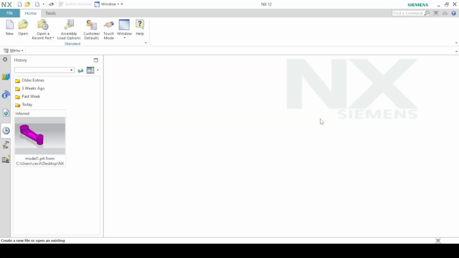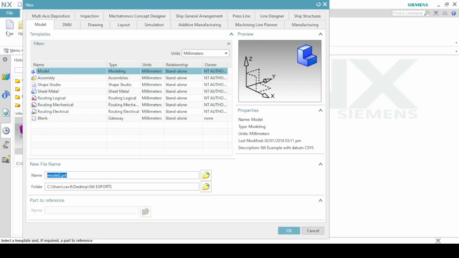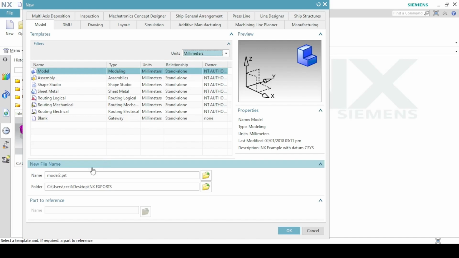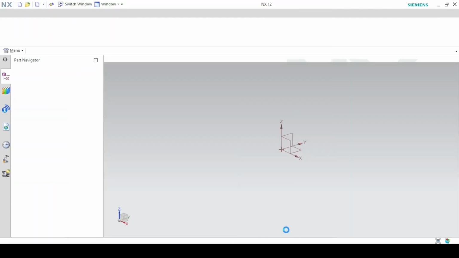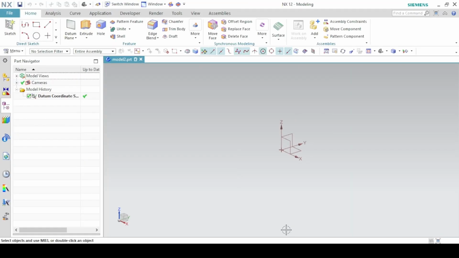Now let's model the block with Siemens NX. We are inside the NX window. So create a new file. It will be a model. The unit millimeters. Specify a name for the part and a folder to save it. OK. Now this is our Siemens NX 3D modeling workspace.